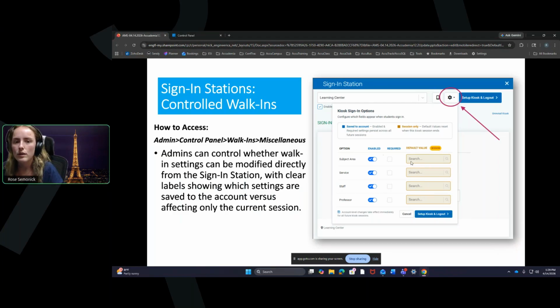And the reason that you would want this enabled is if you have one center that has multiple kiosks that you would want to make a change to in the settings. So let's say that you have a center that has 10 kiosks and you want them all to reflect the same settings instead of individually changing them. So if you go ahead and enable that in the settings, then you can control if you want the subject area to show up for every single kiosk or the service or the staff or professor. And you can also make those required if that's what you'd want for all of those kiosks.